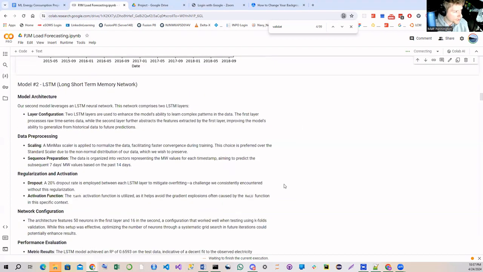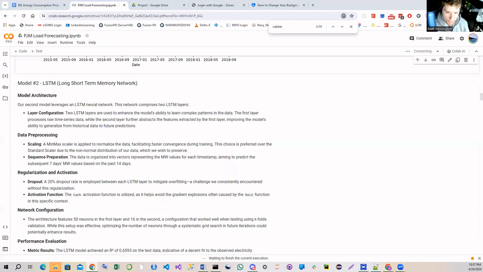So we tested another model, LSTM, which stands for long short-term memory. It's a type of neural network. This model is designed to output a 7-day forecast of megawatt load based solely on the last 14 days of historical data. We equipped this LSTM with 2 layers, one with 50 neurons and the next with 16.